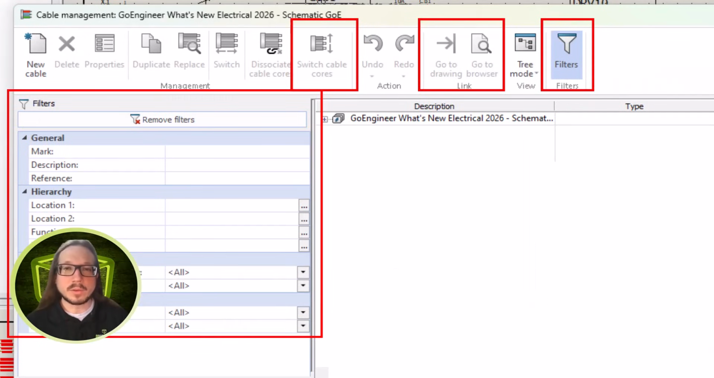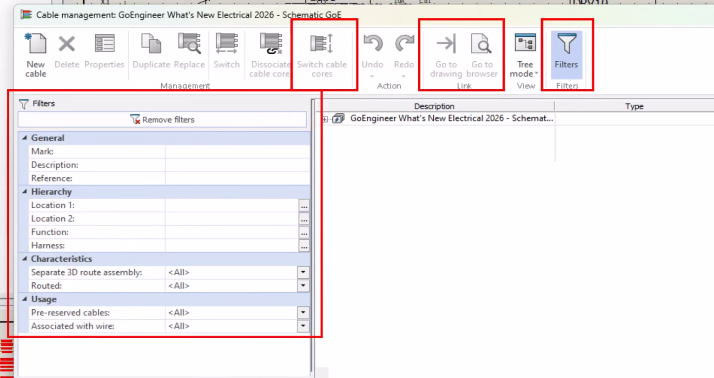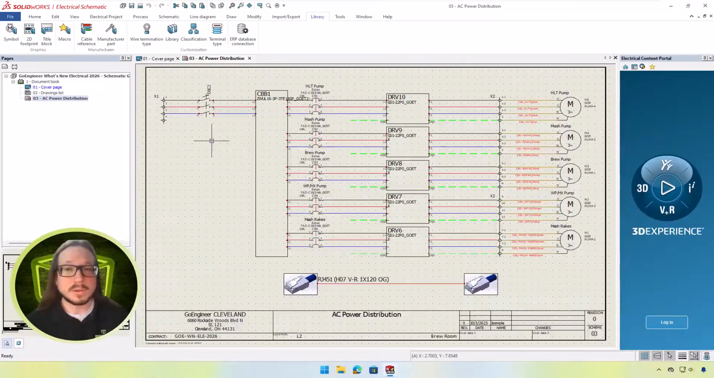Next, let's talk about another exciting electrical enhancement: improved functionality in the Cable and Core dialog. With the release of SOLIDWORKS 2026, managing your cables and cores has never been easier. Take advantage of advanced filtering options and the new Switch Cable Cores command for a more efficient experience. Additionally, while managing the cables and cores, you can directly navigate to the Schematics and Component browser, allowing for easier and more effective project navigation. Here's how to access the commands.